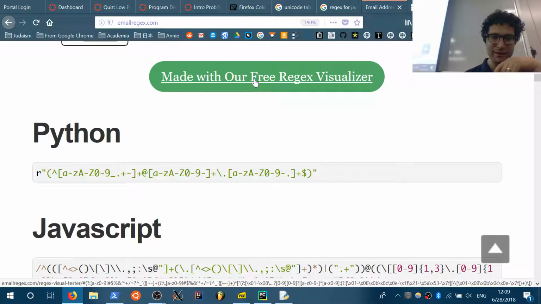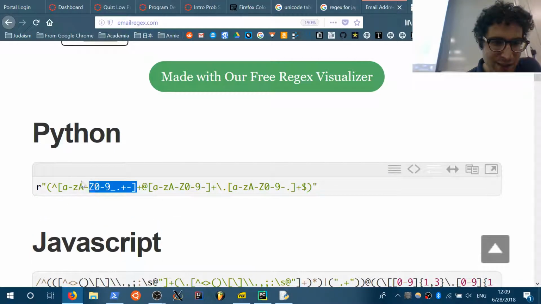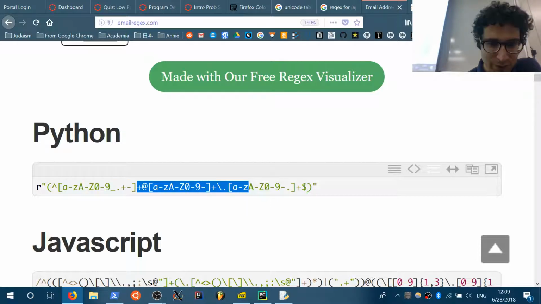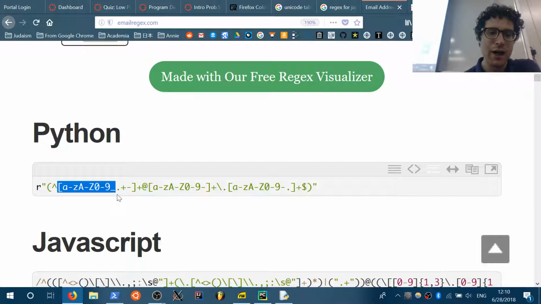Yeah, that's produced. So in this regular expression, it says anything that begins with our text. Does it have A through Z, alphanumeric, an underscore, a dot, a plus, or a minus? So that's a valid thing to start your email address with, apparently.